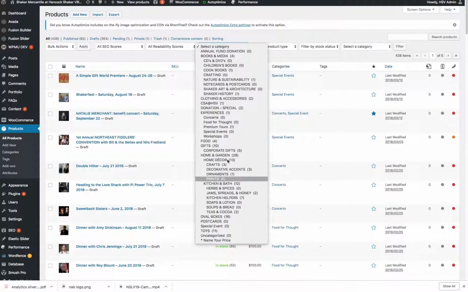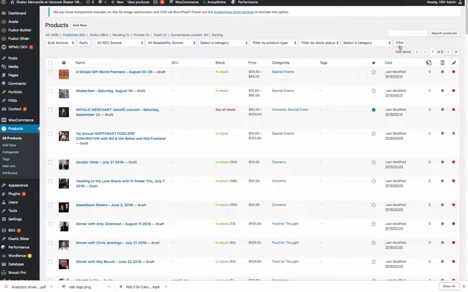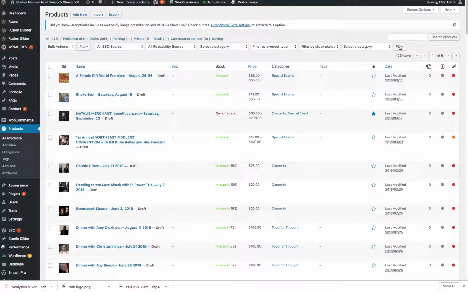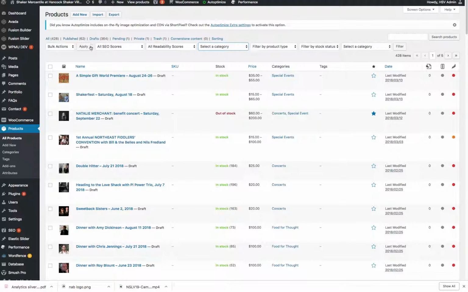So these numbers here basically tell you, for clothing and accessories, that there's 2 products. If you click on that and you hit filter, it should show you those 2 products. Let's see if it does. That didn't work. All right, we'll have to look into that. Sometimes these filters can be a little bit wonky, so something's not quite right there.